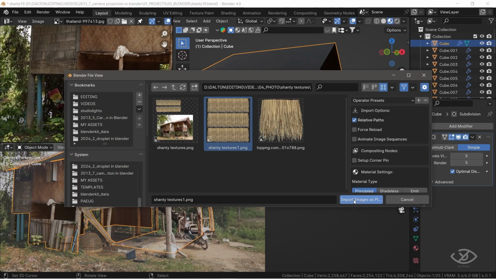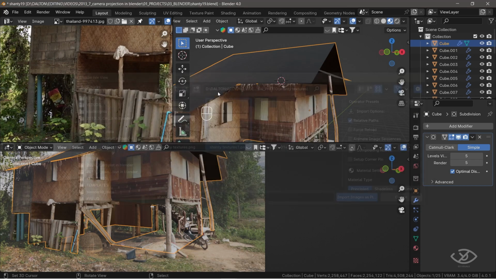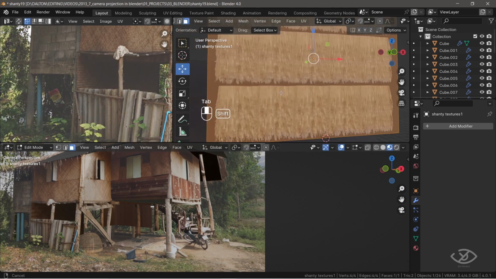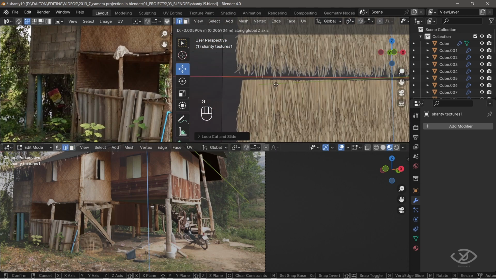Next, we're going to add image planes. Then select the thatch textures. Download link is in the description. Scale it up a bit. On Edit mode, create a loop cut. Then delete faces to isolate the thatch.